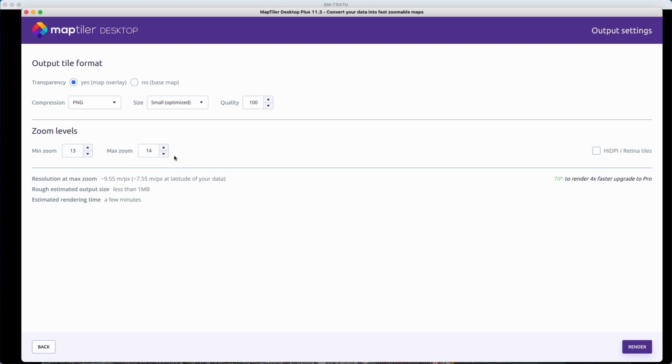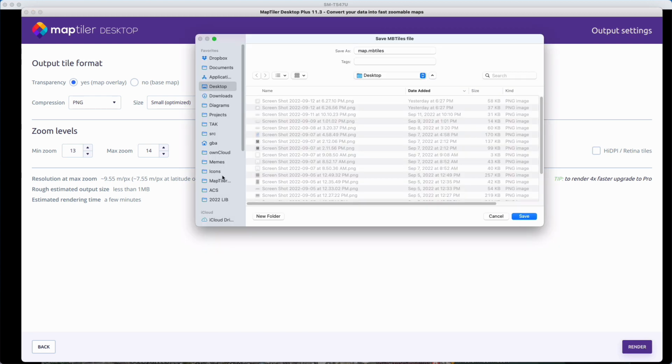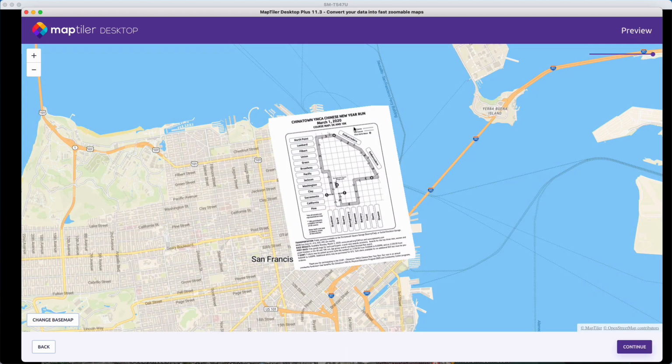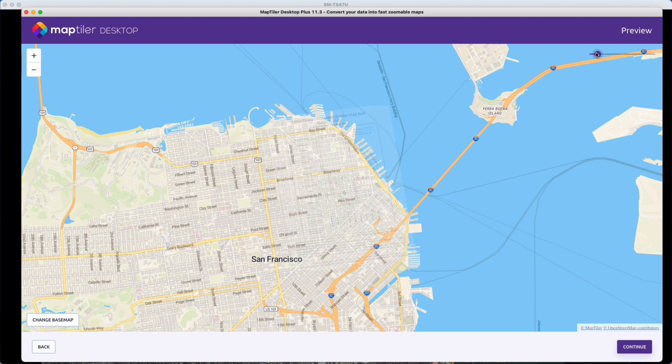So I'll show how to do both. And then we have options for our zoom levels here. Again, depending on how tight your tiles are, you'll get different zoom level options here. So let's hit render. And we're going to create a file called, let's just call it Chinatown overlay. Cool. And look at that. That's what our map will look like.